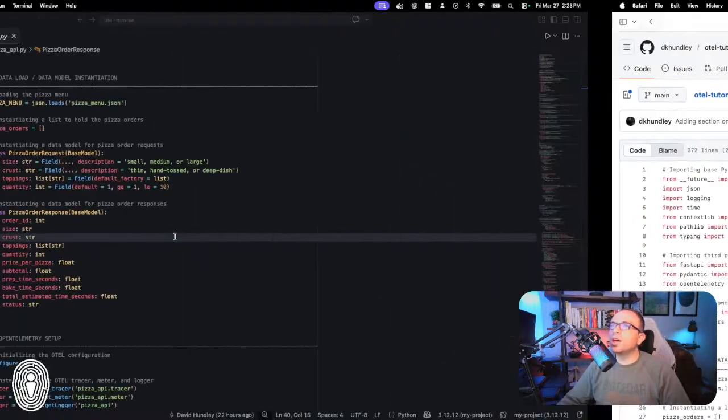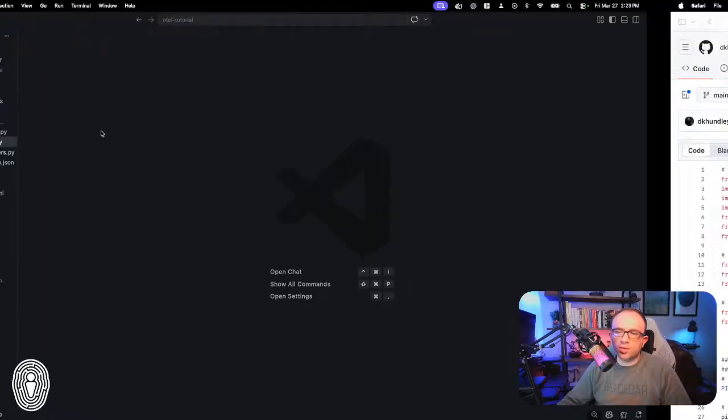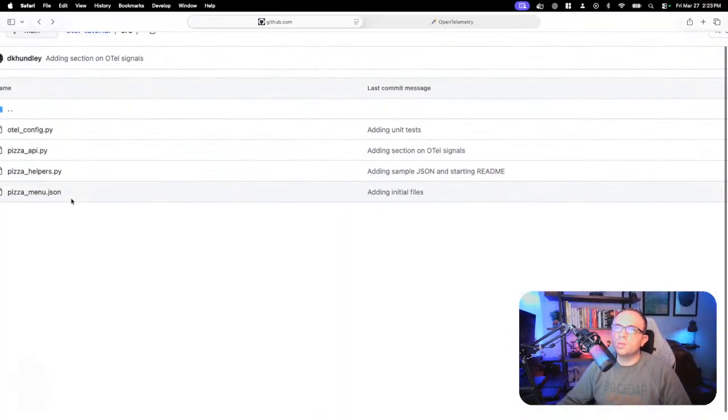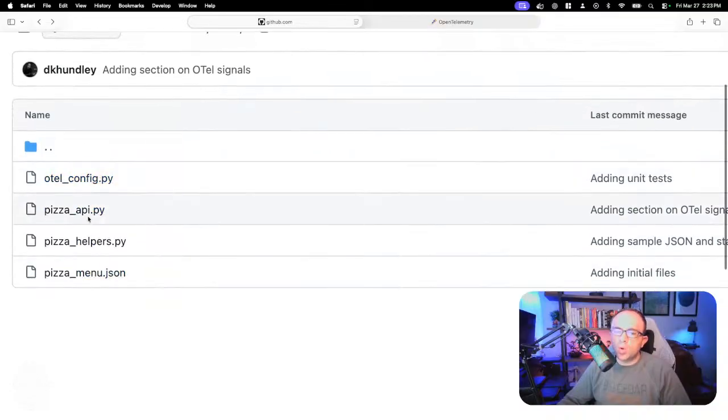Okay, so with that, let's jump into our IDE. You can see here underneath the source directory, I've got 4 files. It's probably hard to see, so let me show that. We've got 4 different files here. I am going to populate this OTel config file today, but we're not going to actually talk about it today.